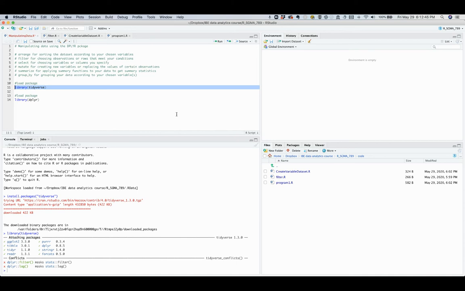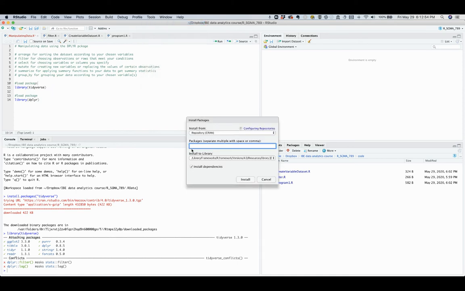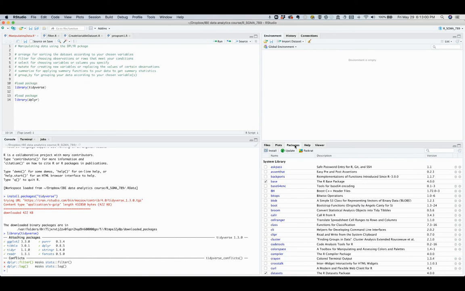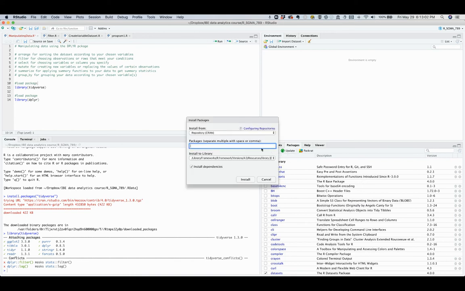Alternatively, to install the dplyr package individually in RStudio, you can click the same Tools and then Install Packages and type dplyr. Or you can go to this panel, choose Packages, click on Packages, then Install, and again type dplyr and choose it and click Install.